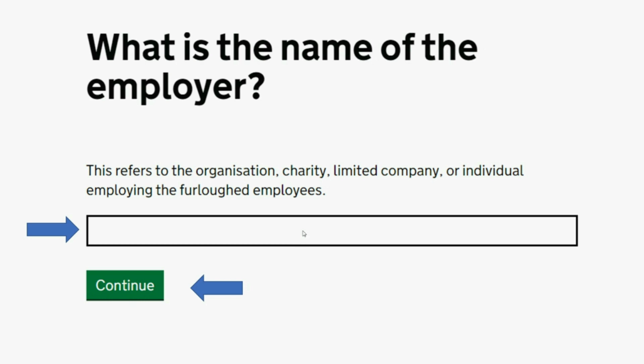What is the name of the employer? So put in the name of the employer here and then click continue.